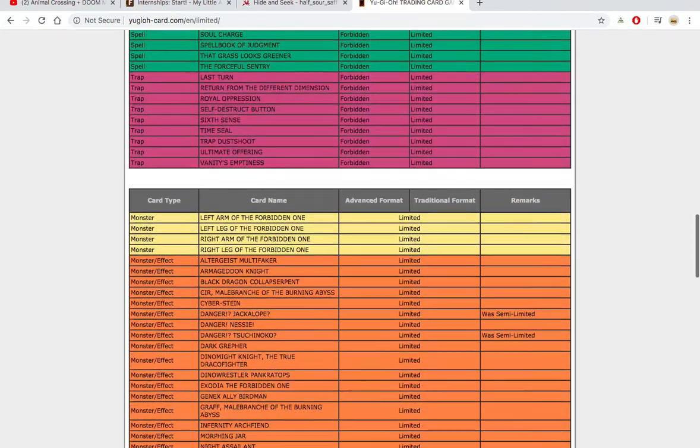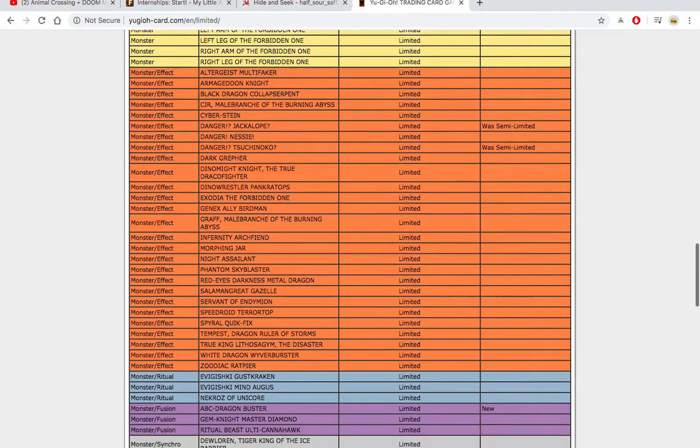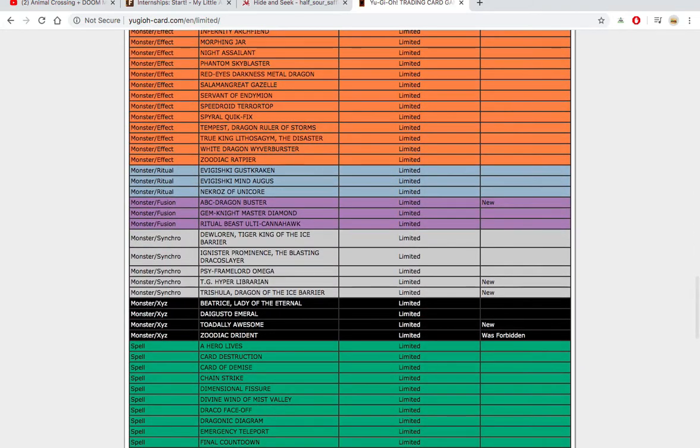Now for the limits. Already went over Zoo, already went over Danger. They've had that coming for a while. ABC Buster Dragon, I'm not sure how relevant that would be. I do get that it's a very good card and being able to make a bunch of them is scary. But I think if you had it at two, it'd probably be okay.